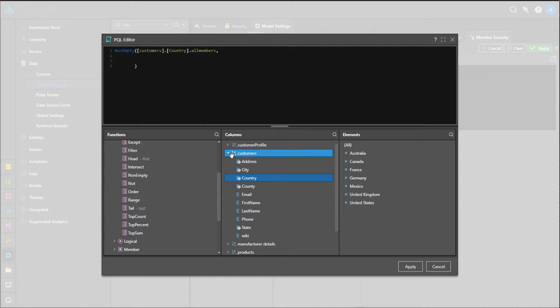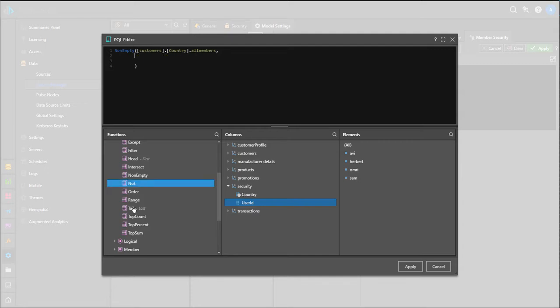Sure enough, the security table is now visible in the metastructure. If I come into the user ID column and double click and add my name to the list, this is basically going to say find me all the countries that are not empty where Avi is in the schema. This is great if I want to hard code it for Avi.